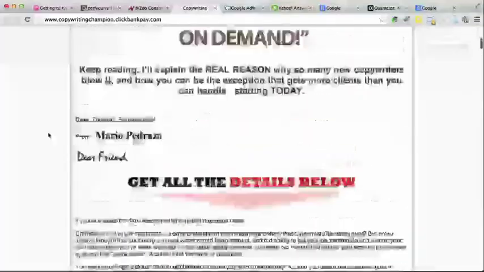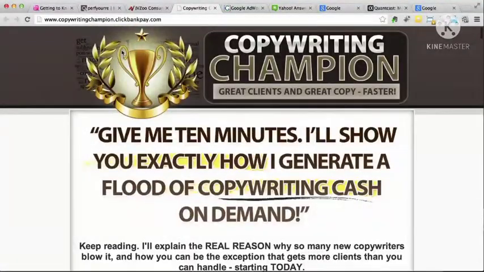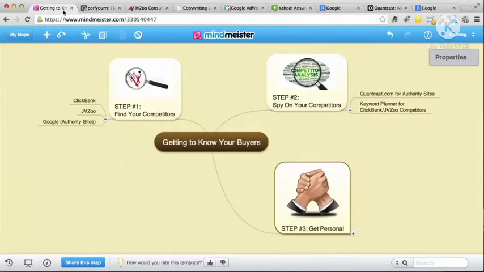Let's say you found a competitor, or you found the website that you want to promote. You found the product that you want to promote. So what do you do next? Well, it doesn't matter if you find the product on Clickbank or on JVZoo. The next step would be to use the Google Keyword Planner to do some research. Let's go ahead and do that.